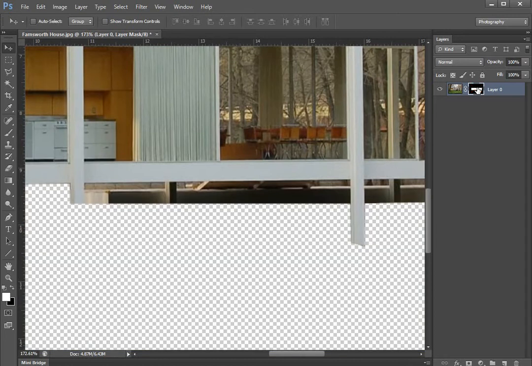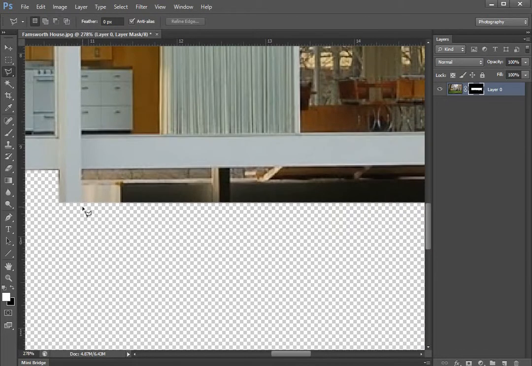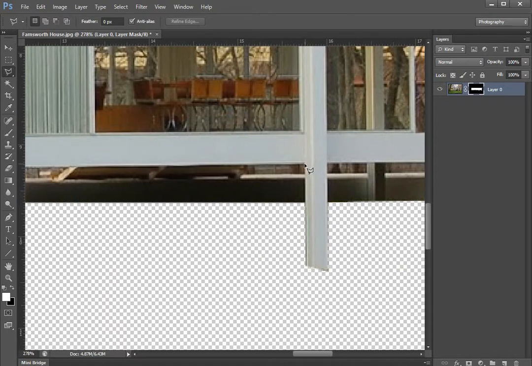So if I enable it again, you can see that we're missing part of this column that goes down to the ground, and I should probably eliminate some of this here in the background. So to begin with, I'm going to talk about the fill method of modifying your mask. I'm going to generate a selection here for the area that I want to eliminate.